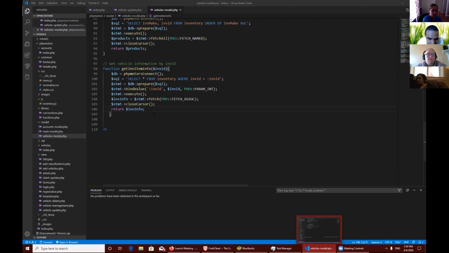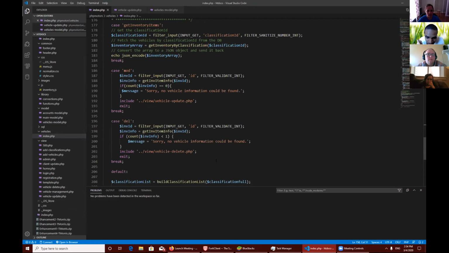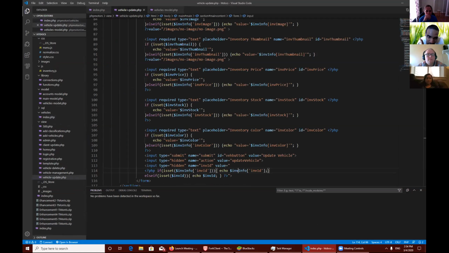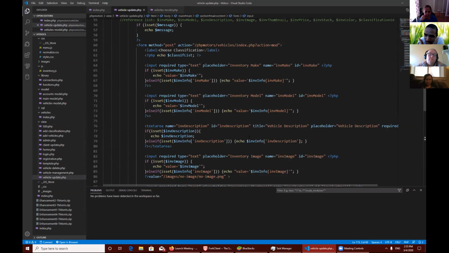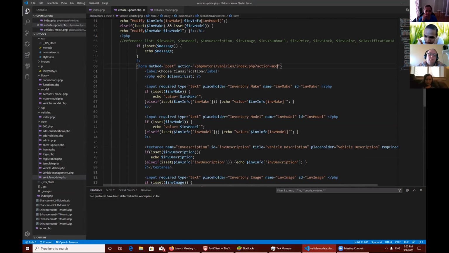Remember, the case doesn't get called until the page calls it, right? So this mod and this delete don't do anything unless you send something to it. So in vehicle update, when we submit this form, we need to call that mod or that delete. And that's basically why I call it up here.